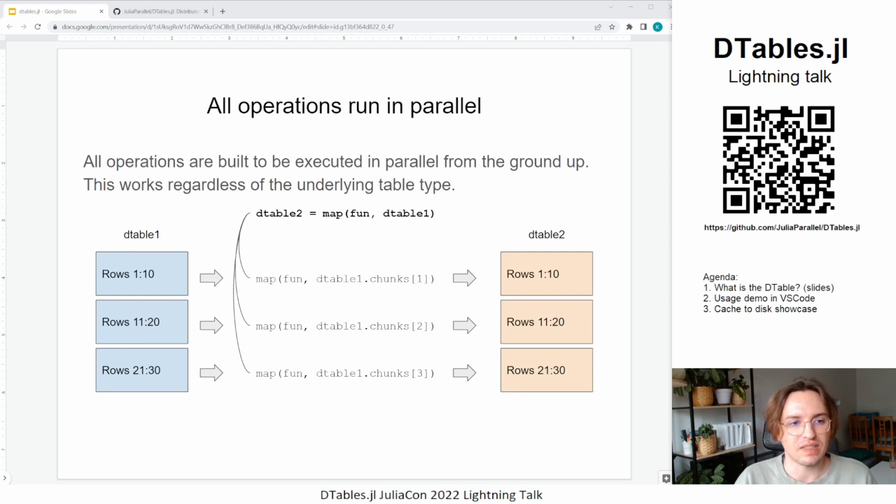The next thing to know about the DTable is that all operations are built to be executed in parallel from the ground up. So here's an example. If you apply a mapping function to the DTable1, it will apply this mapping function separately to each chunk of DTable1, and those actions can be executed in parallel by available processes and threads. The results of these separate operations will then form the result, which is the DTable2.